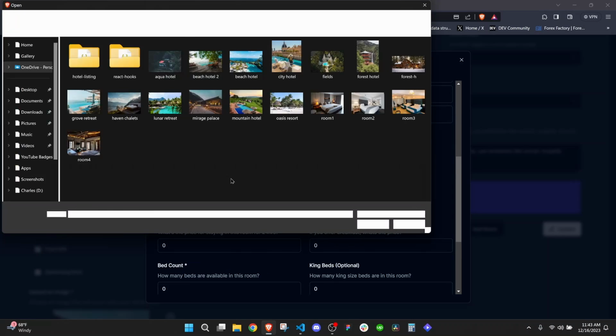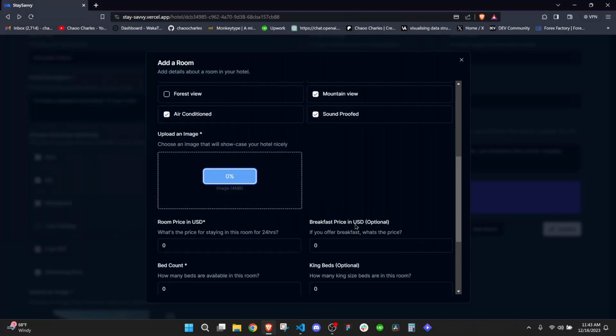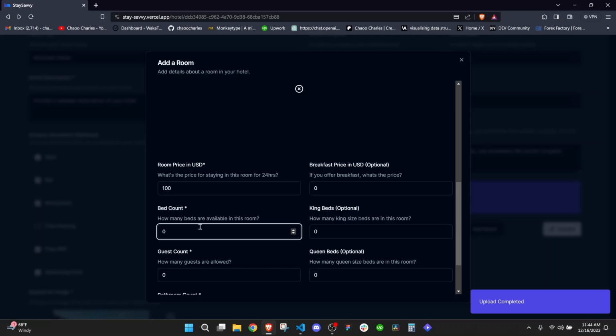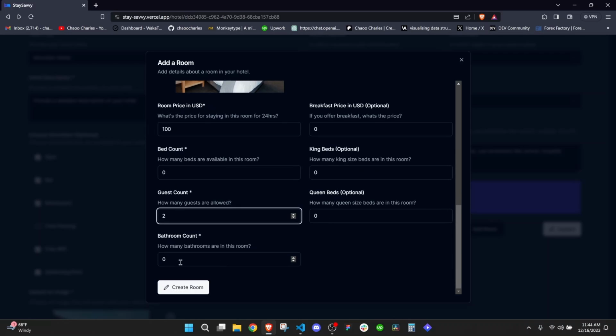You can choose an image for a room. I'll choose any. I'll choose this one. Open. And that will also upload our image to upload thing. And then right here, you can enter the price. Let's say it's $100 to be in this room. You can say the bed count. Let's say we have one bed here and we have two guests allowed in this particular room.